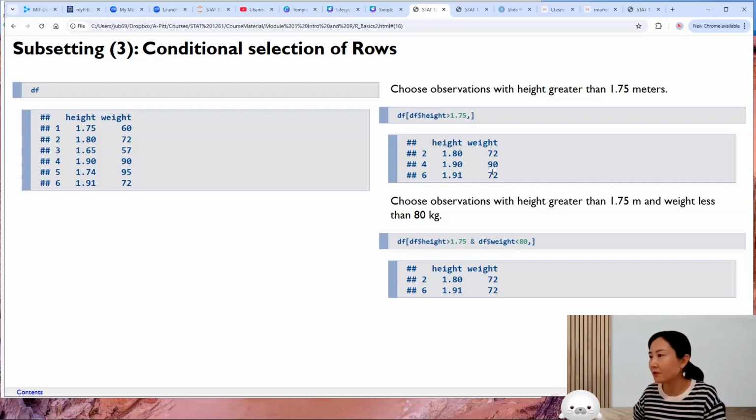This is conditional selection. It's also possible to use multiple conditions to select rows. For example, we want to select individuals with height greater than 1.75 and weight less than 80. Then you can use this AND operator to connect the two conditions. And this is the result.